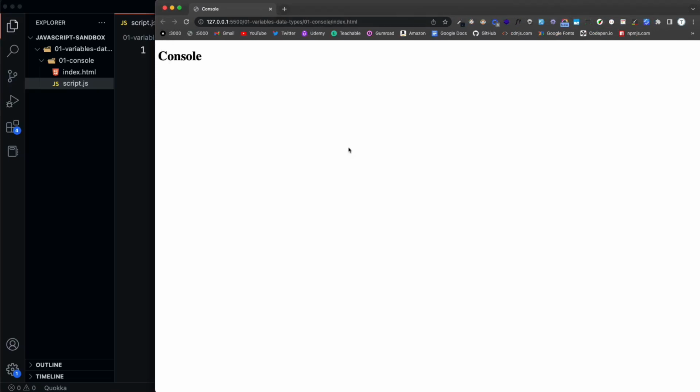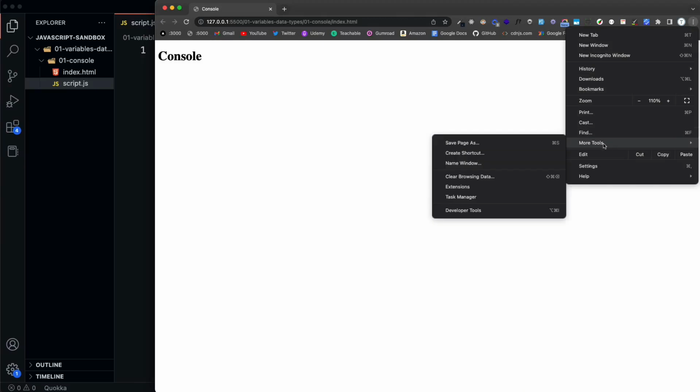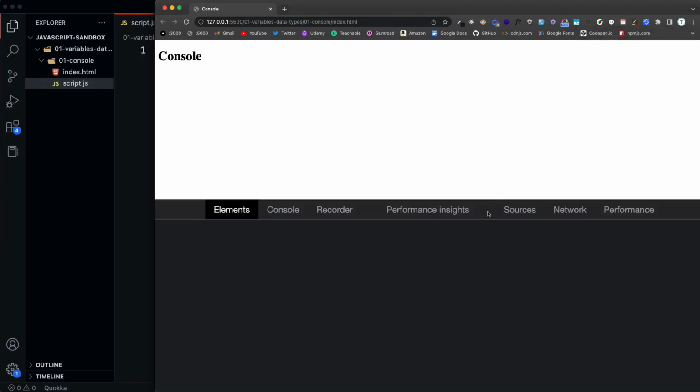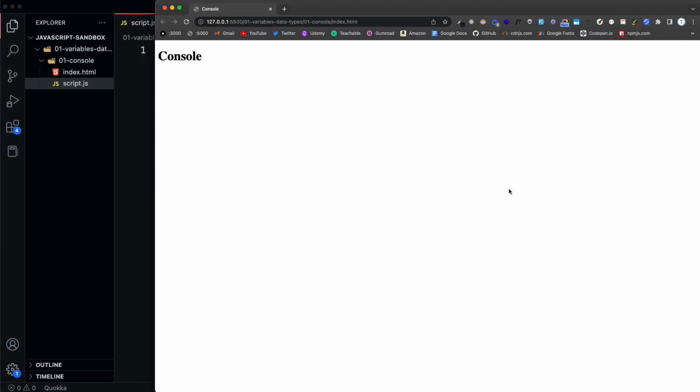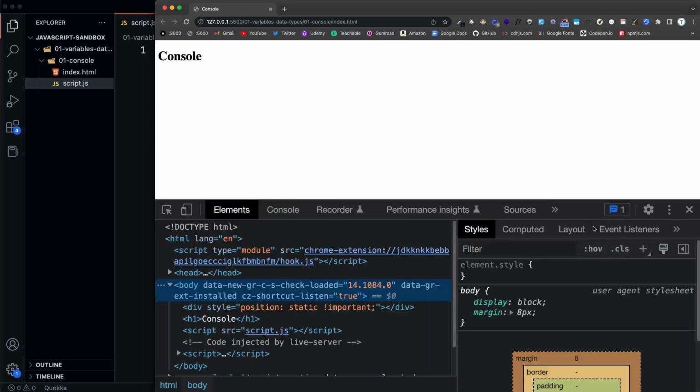developer tools or dev tools, and in Chrome you can go to the menu and you can go to more tools and then developer tools, or on Windows, I believe it's F12, you can toggle the dev tools, and then on a Mac you can do Command Option I.